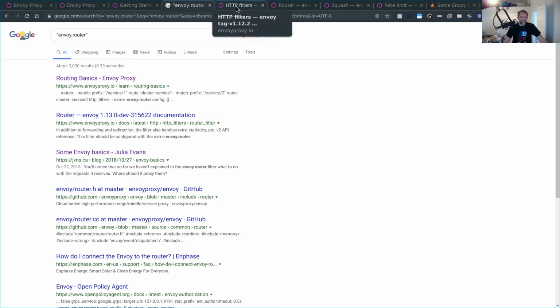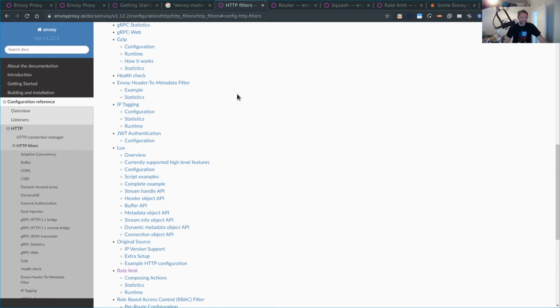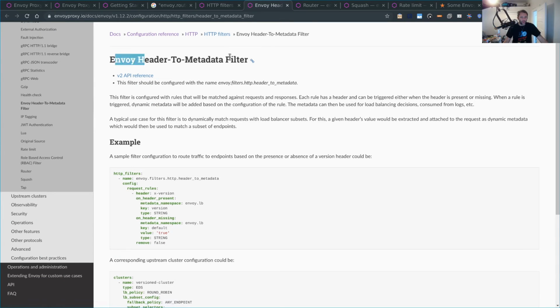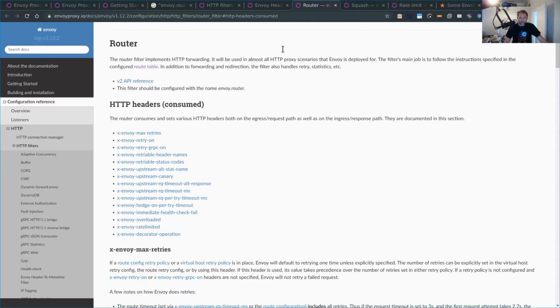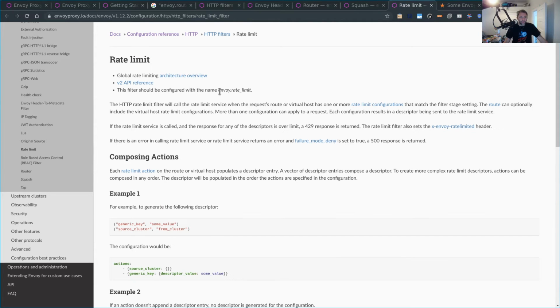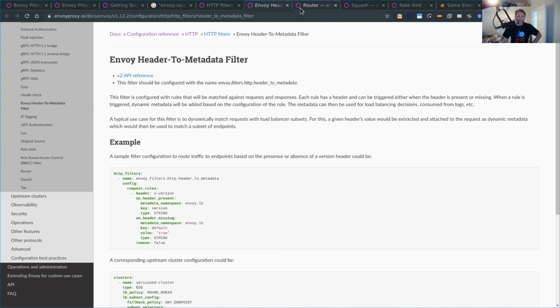How do I know what the name of a filter is? Like the Envoy metadata, like, what? Okay, filter should be configured with Envoy filters. Okay, so at least it says it there. There should be filter envoy.router. Okay, cool. Squash is, I'm guessing, just squash. Rate limit is envoy.rate_limit. Okay, the name's there. So we managed to find it magically.